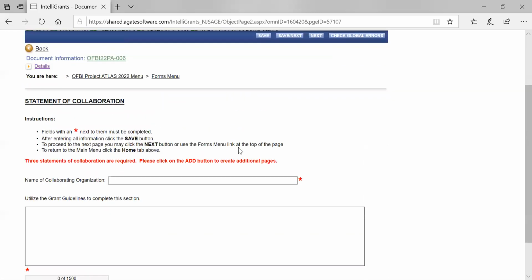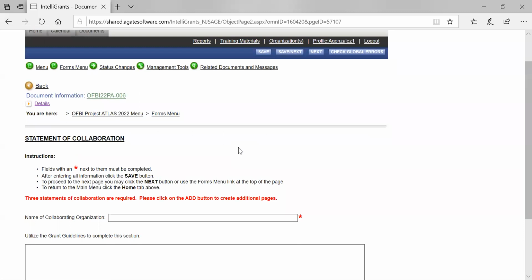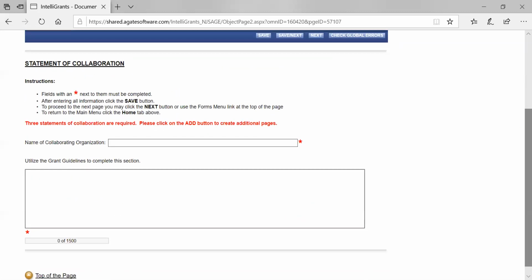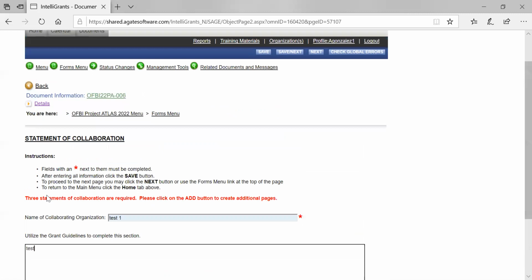So now it takes you to statement of collaboration. Now, this is the part that you have to really listen up to, because you got to do this 3 times. So in the statement of collaboration, identify 3 collaborating partners, and I'm reading directly from the grant guidelines for this section. Identify 3 collaborating partners that help enhance the organization's infrastructure to move its mission and vision forward, right? So we're going to say, okay, the first organization is Test One, and then you're going to summarize what Test One's role is, how are they going to partner with you, how are they going to work with you, and then you click save. Don't click save next, click save.